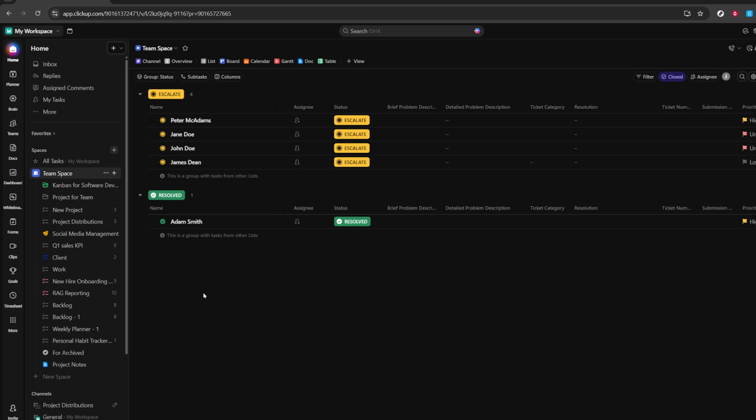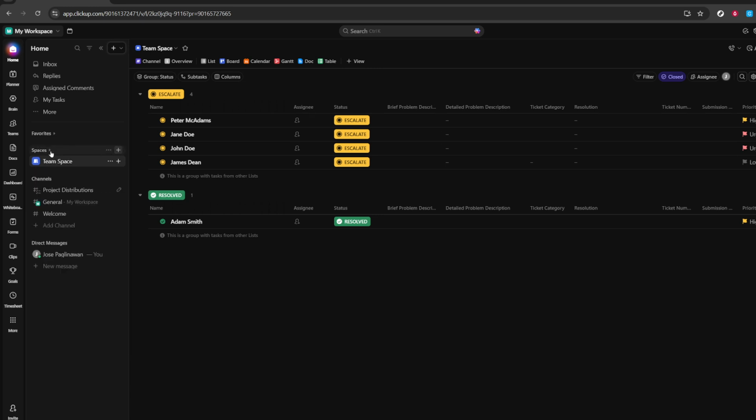Next, open the Spaces panel in the left sidebar. You'll see a section labeled Spaces that lists the spaces you're part of. Click it to expand if it's collapsed. This is where ClickUp lets you manage how spaces are displayed and what kinds of items are visible.